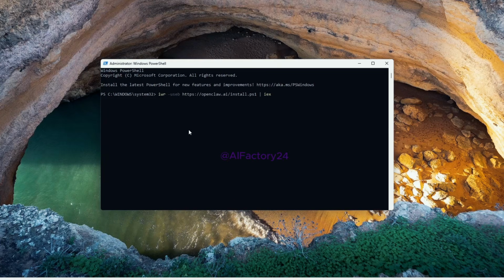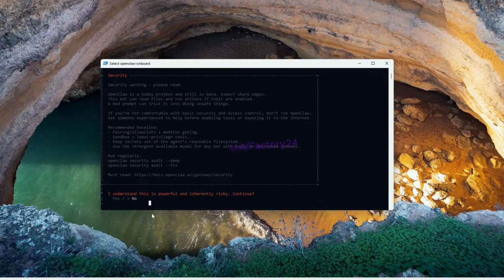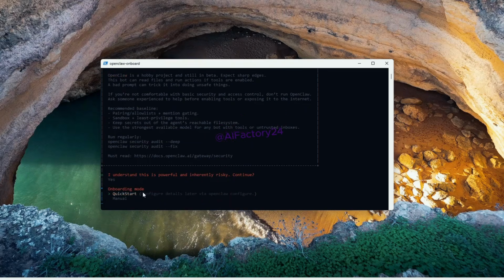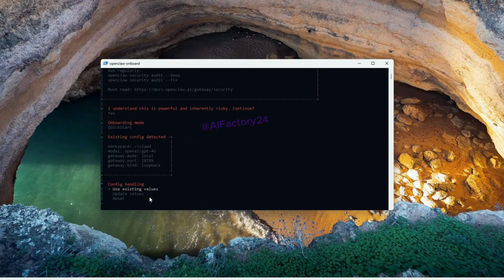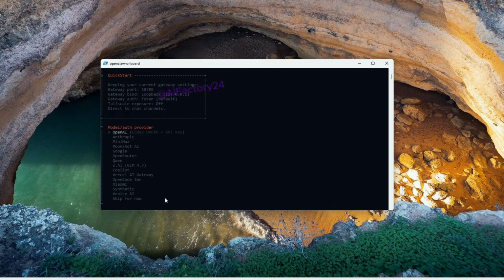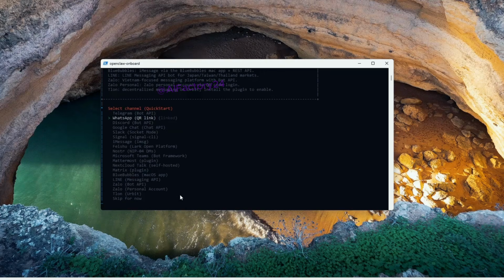Run the script. After a moment, it'll ask whether you understand the risks. Just press Y to confirm. When prompted, choose Quick Start. Select Use Existing Values if you've installed ClaudeBot before. For the model provider, choose OpenAI if you're using ChatGPT. If you're using existing settings, this part will auto-skip. For the channel settings, pick WhatsApp, then skip to keep your current configuration.